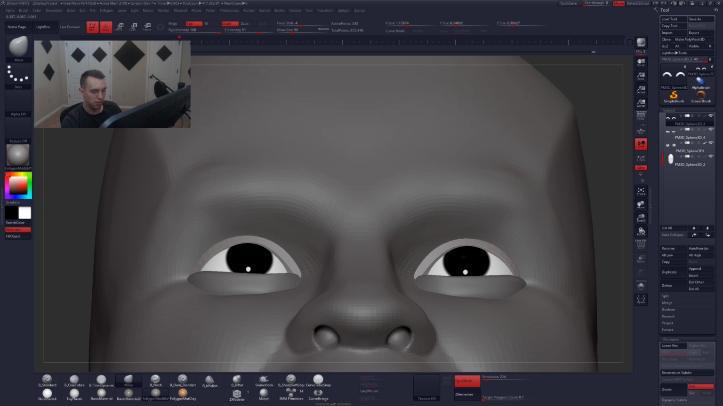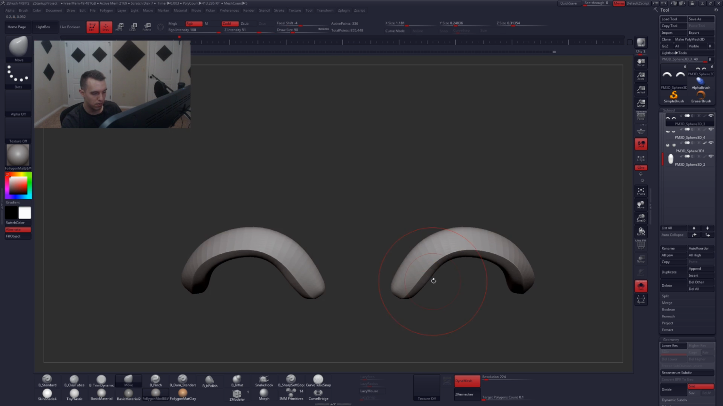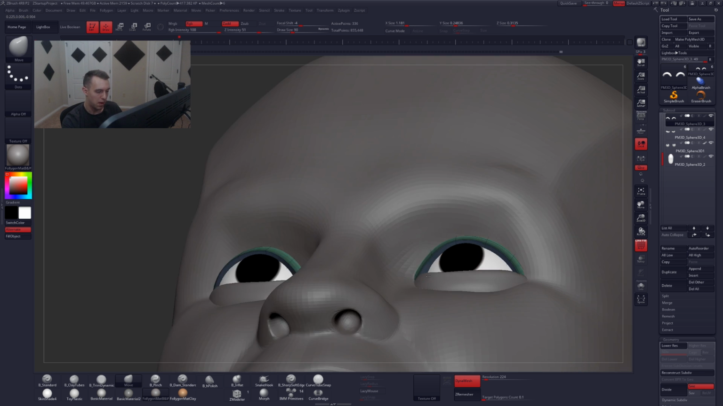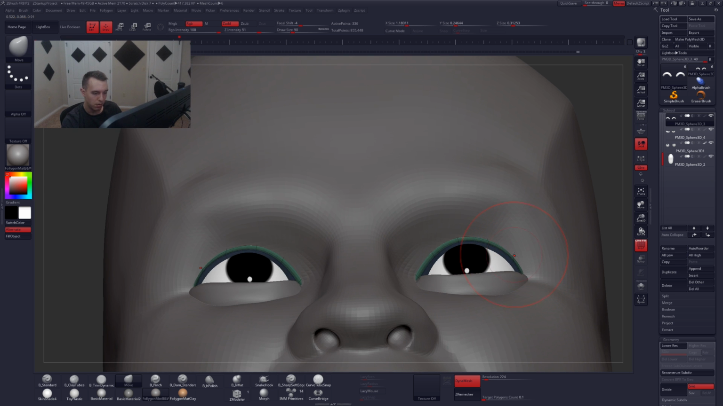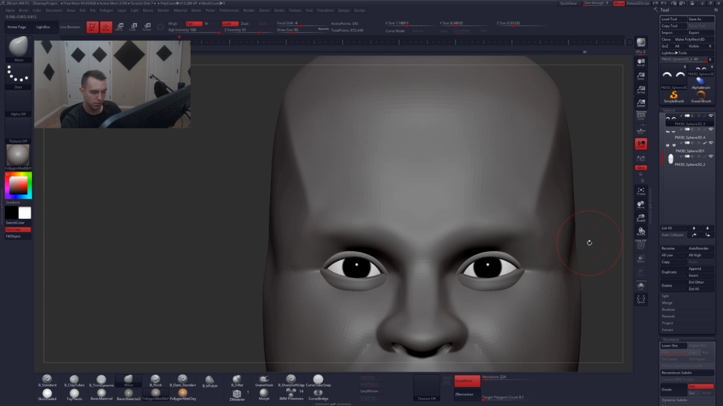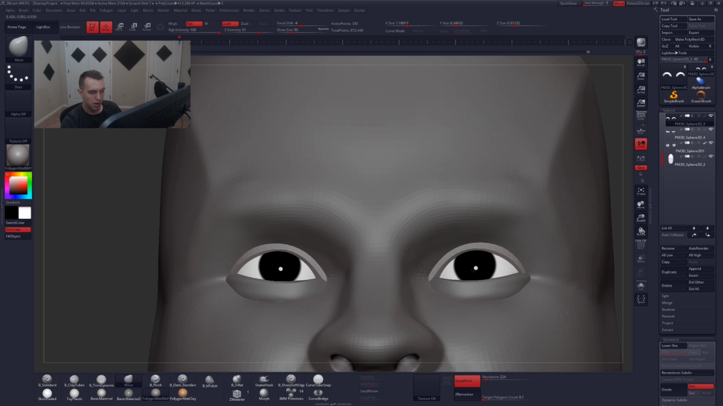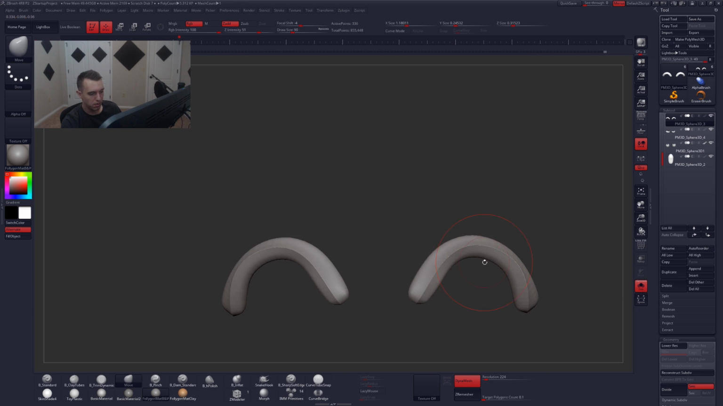So I'm just using dynamic smooth to get an idea of what that would look like if I were to subdivide it. And then I'm just modifying the geometry underneath. And again, just try to mask and really look like it's wrapping around that eyeball. Top lid's a lot closer. Next would be the bottom.